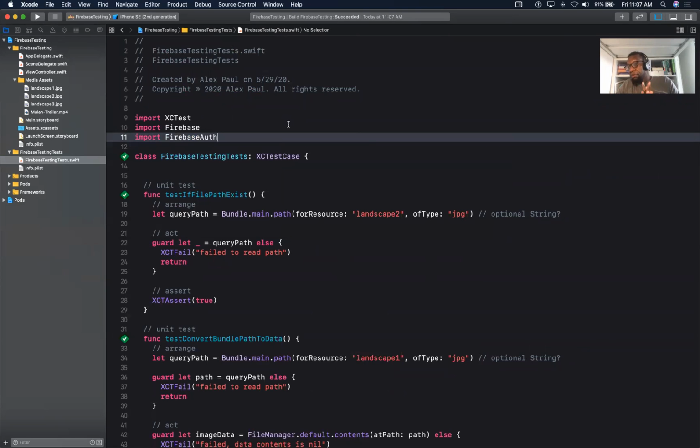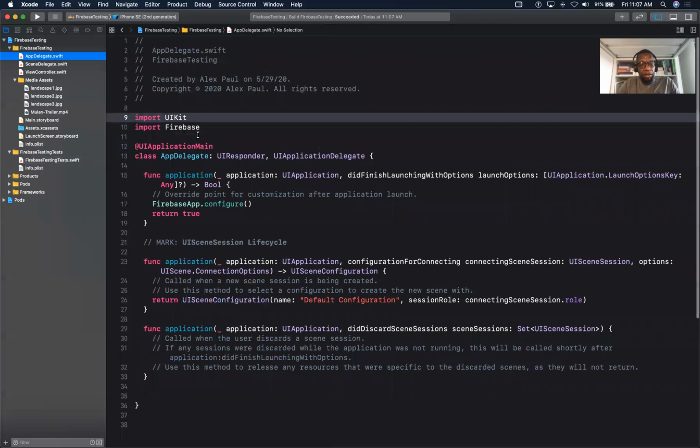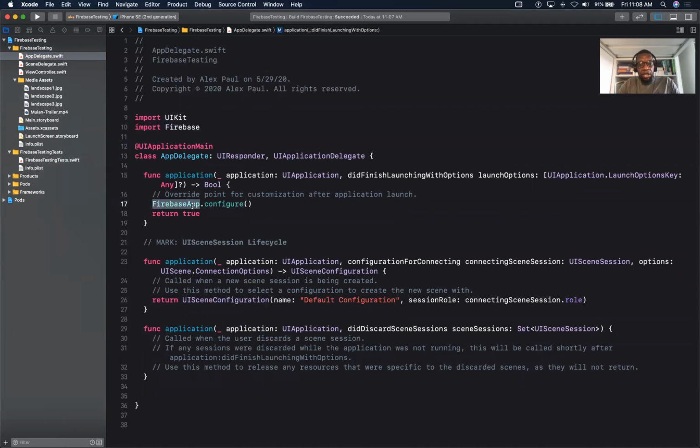Alex, something because of my plist. We didn't add the plist yet. No, but what did you do before this? The app delegate. You copied that thing? Yeah.